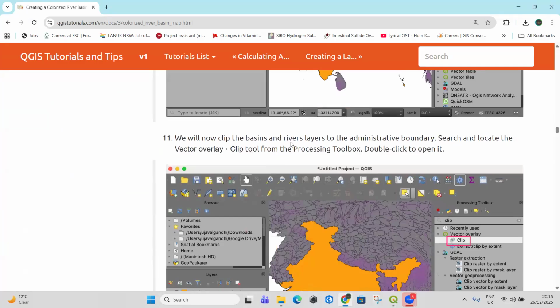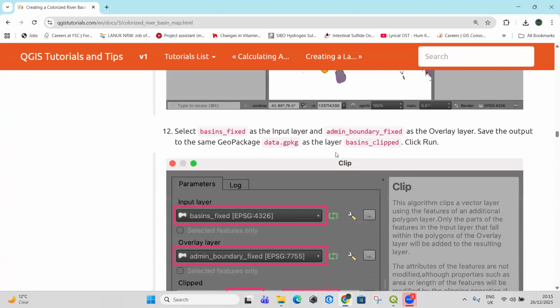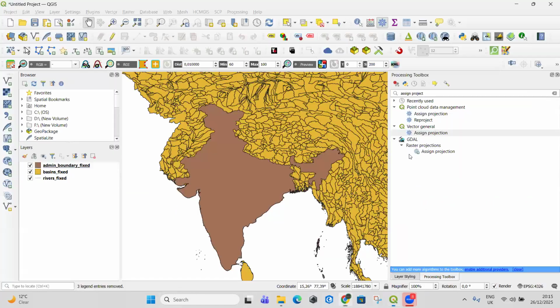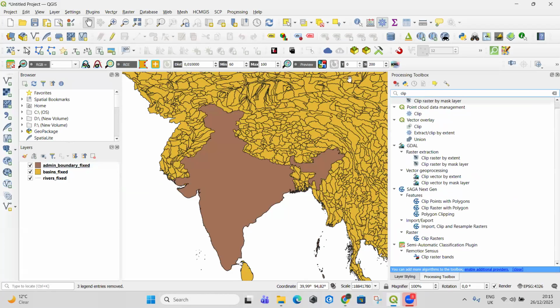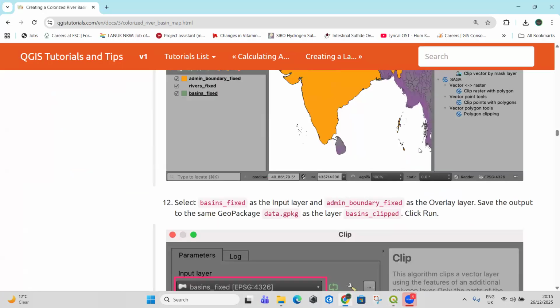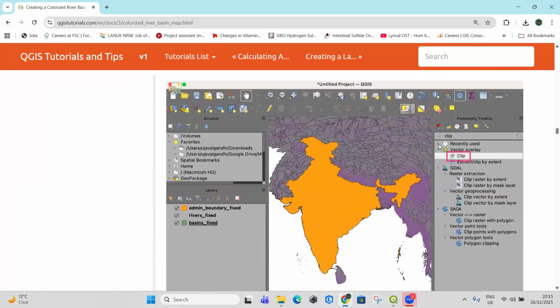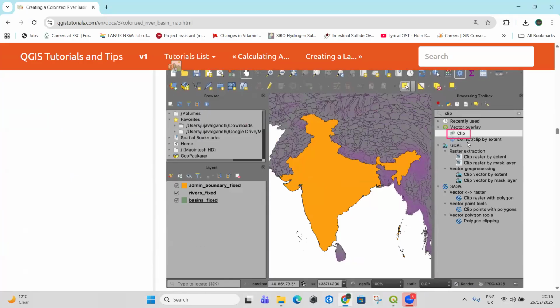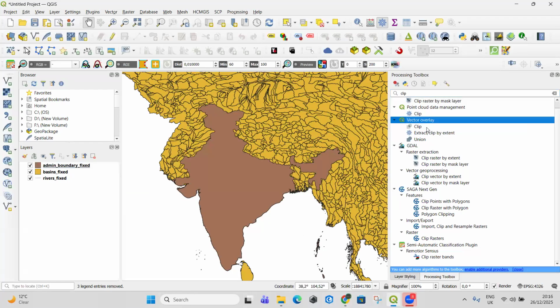We will now clip the basins and river layers to the administrative boundary. Search and locate the vector overlay clip tool. Okay. So we will simply clip the data now. In vector overlay, choose the simple clip.